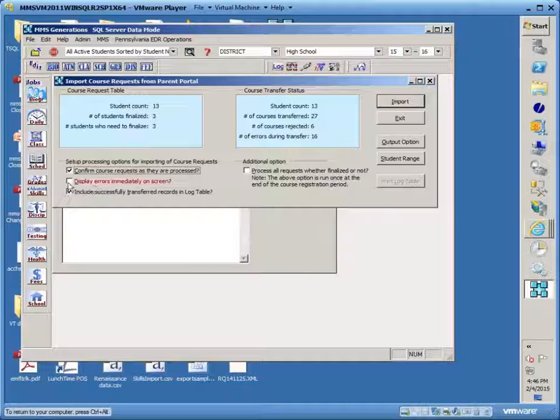The second option is to display errors immediately on the screen. As I said, that doesn't happen too often. One example of an error that may display is that if a student has selected some courses but they have been set inactive for scheduling, MMS will not bring those course requests into the system.